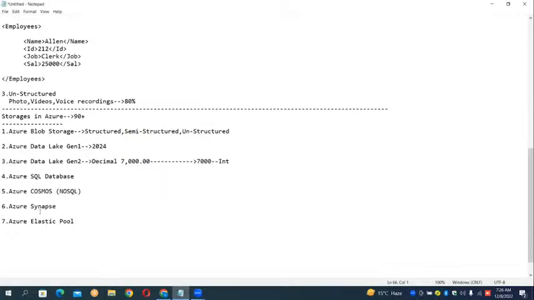Then we have Azure Synapse. Synapse is nothing but what is called a data warehouse. The data warehouse in Azure is called what? Azure Synapse Analytics. And Elastic Pool is where you have a very large number of databases. So multiple databases recorded in one place is called an Elastic Pool. Clear, everyone? So these are the storages, and this is the structured and semi-structured data.